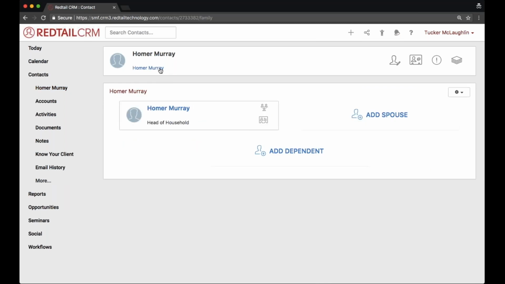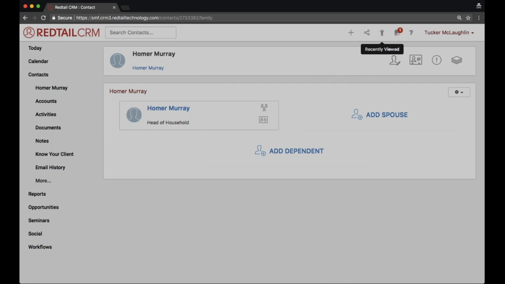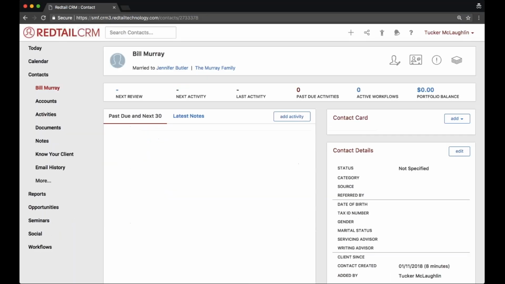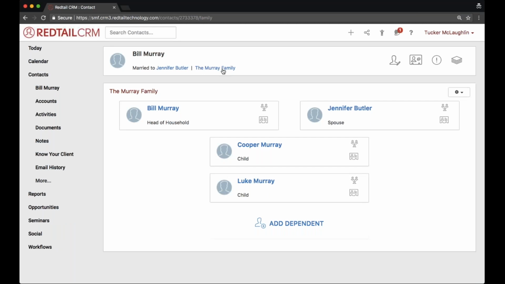However, if Homer was a child of Bill, and let's say he was still a dependent child, I would still need to do the extra step of going back over to Bill's record and linking Homer as a dependent. Because if you add a contact on the go through the add activity screen, it's not going to allow you the opportunity to link that person underneath the family section. So if they are in fact underneath somebody's family, whether that's a dependent or a spouse, you're just going to want to make sure you do that extra step of going back to the head of household and linking that person here.